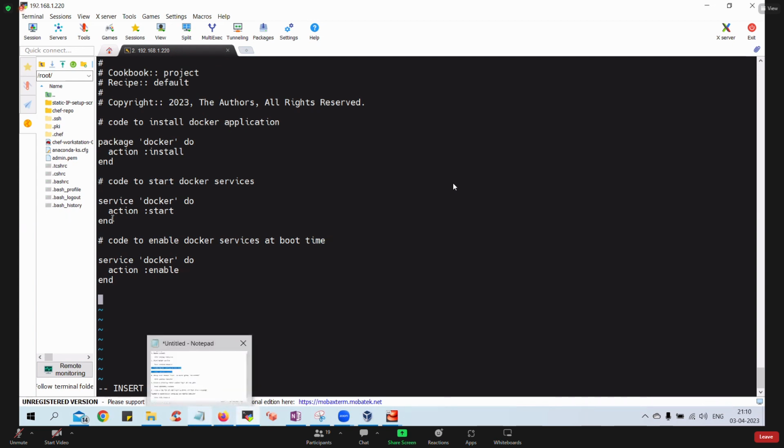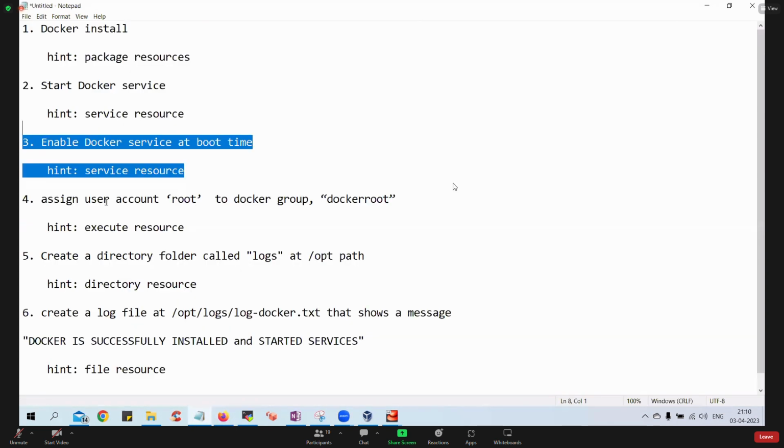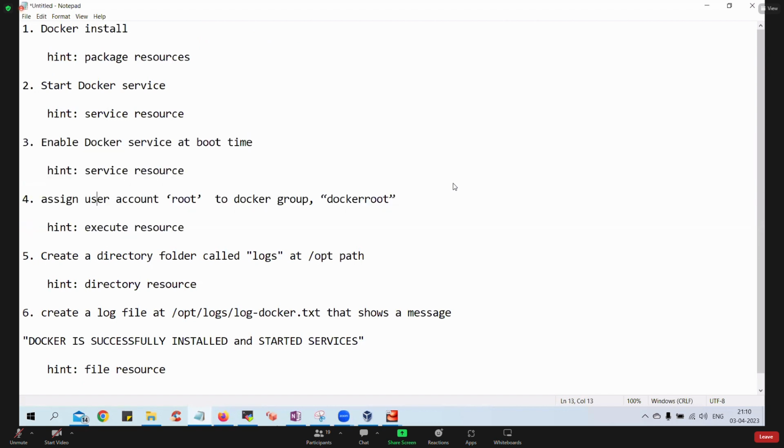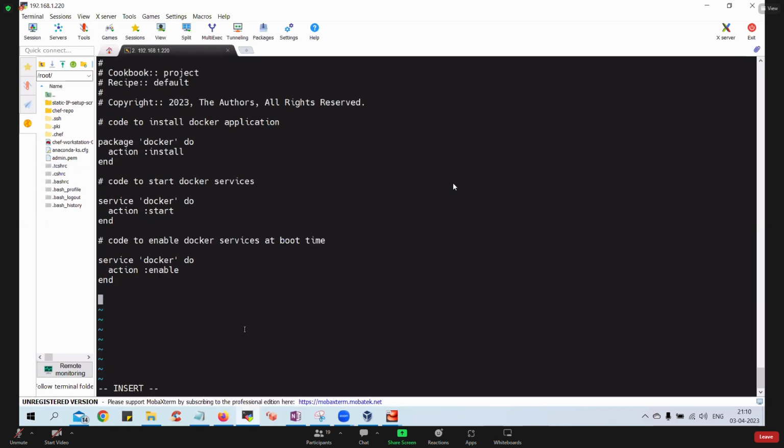So what is our next part? Assign the user account root to the Docker root group. Okay. So code to assign Docker root, assign root user to the Docker root group. So what will say service? No, we have to use execute. Execute resource, assign, and we'll say do.